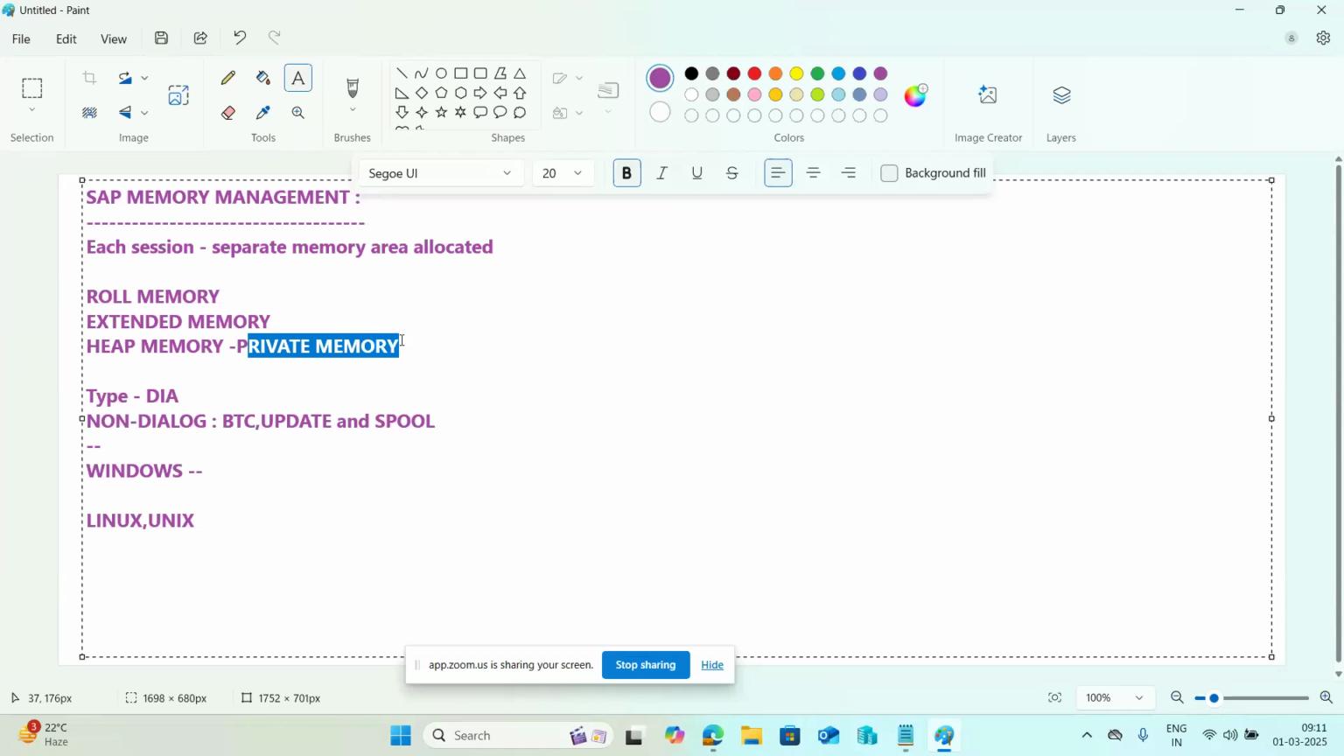Once the user request is finished and the user is logged out, your memory is immediately freed from the system. The memory allocation for the work process is different here for each work process. Whenever a user logs in to your SAP system, it first allocates the roll in user context, that is called the role memory.